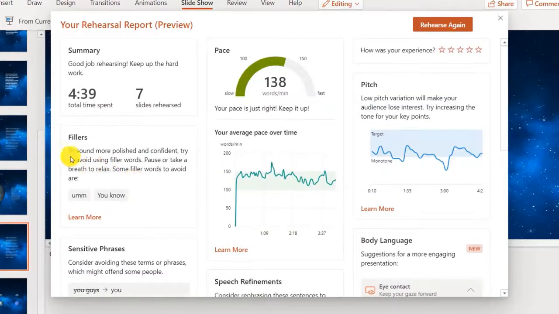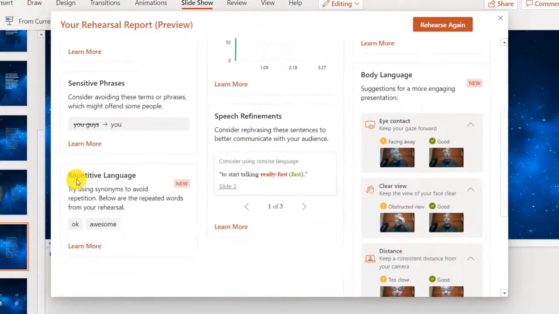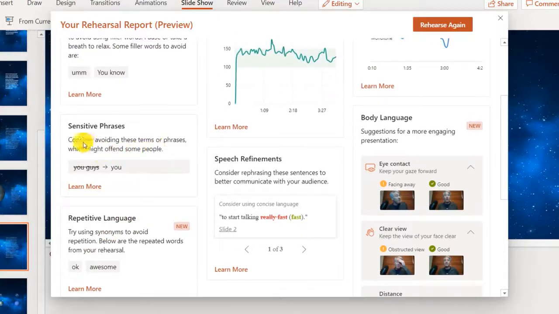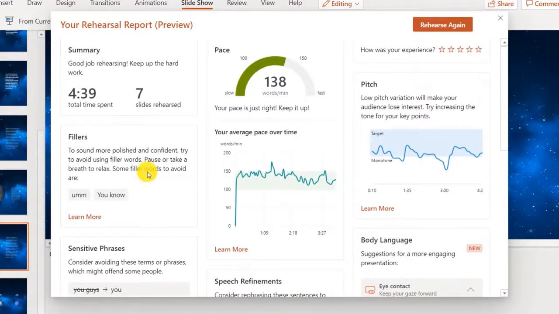Some other aspects, fillers, to sound more polished, don't say as much. Repetitive language, try to use synonyms, don't say awesome so many times. Looks like I said okay too many times as well. And sensitive phrases, instead of you guys, consider saying you instead, which is more inclusive language. So PowerPoint gives you this great report and really gives you suggestions on how to improve.